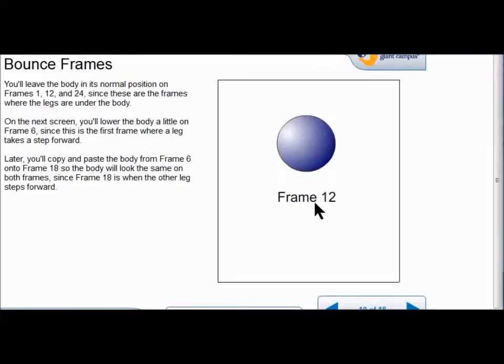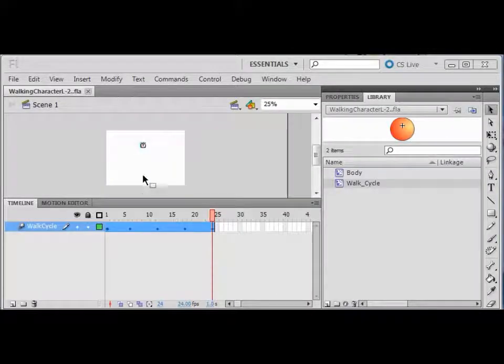You can see that the leg steps forward on frames 6 and 18. So all we have to do is lower the body on frame 6 and then copy that to frame 18. So now I click in frame 6, which should select my image. Then I just come down a little bit. I just click the down arrow.